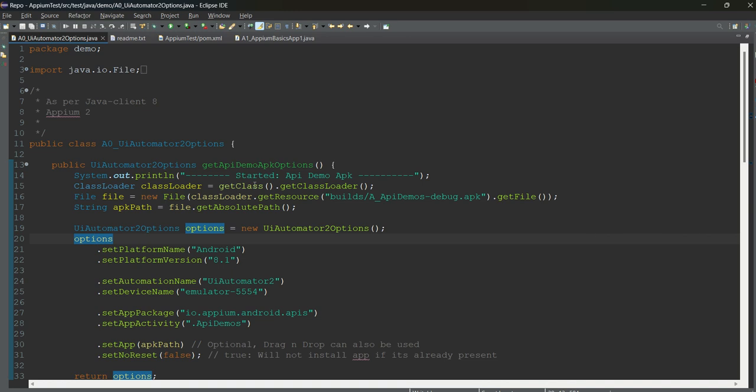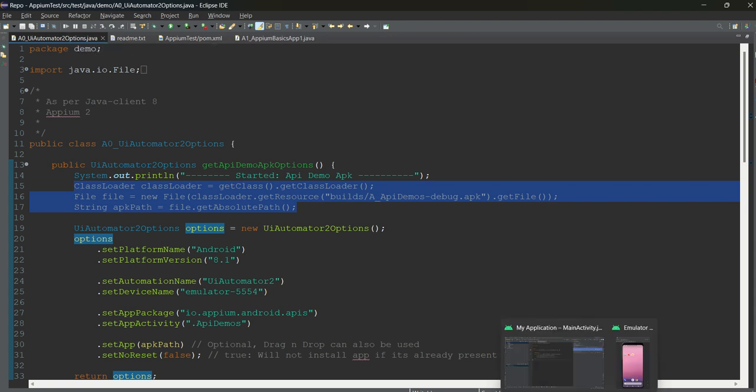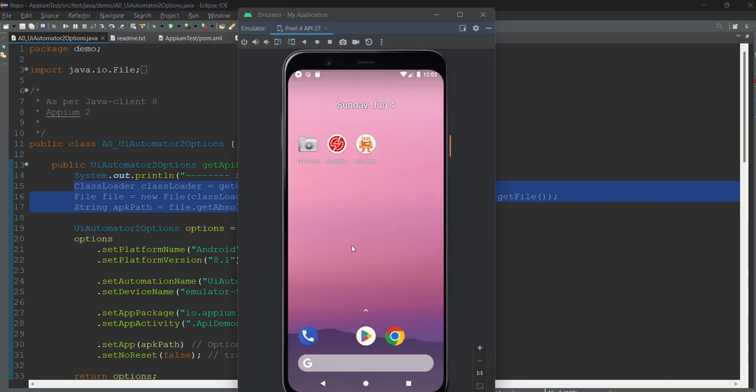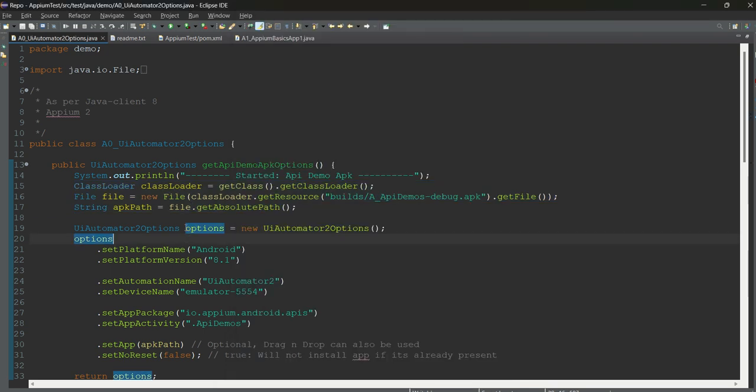What I have done here: class loader also. Why have I done this? Because you manually installed the APK here, drag and drop. That is okay, fine. But it's better you keep your APK within your project and you always take the latest APK, because you know the developers keep on changing the APK. They are working on that APK. So it's better if your APK remains inside the code.